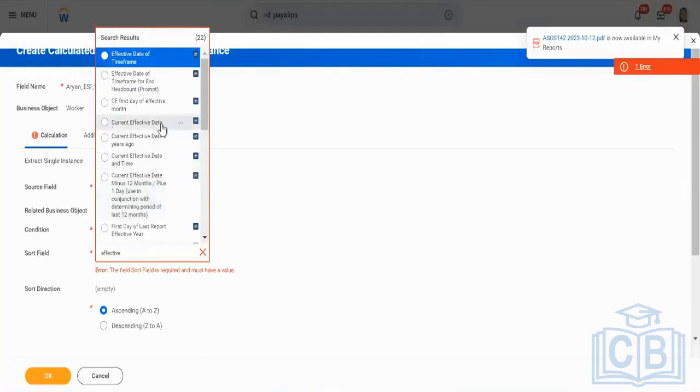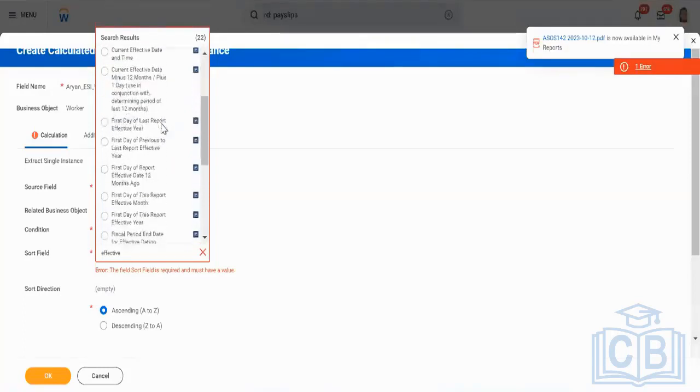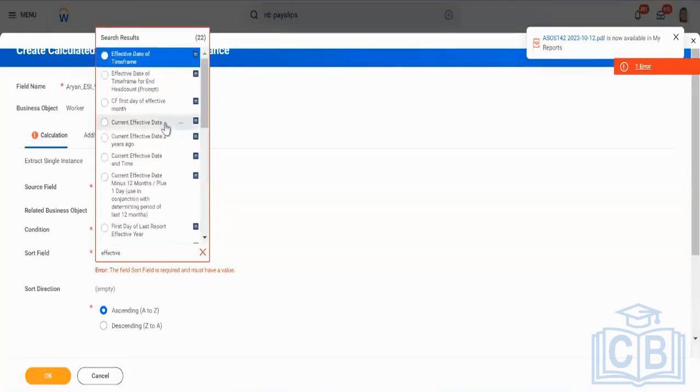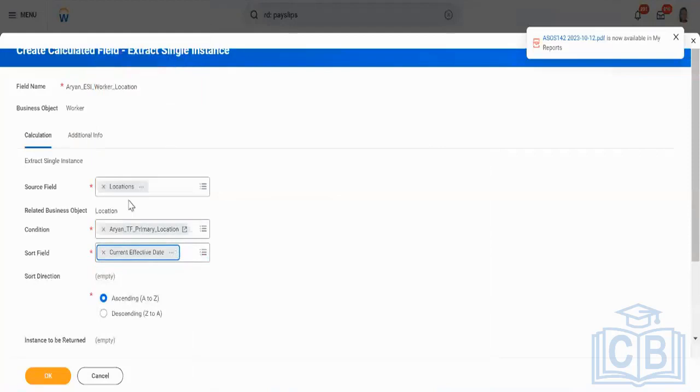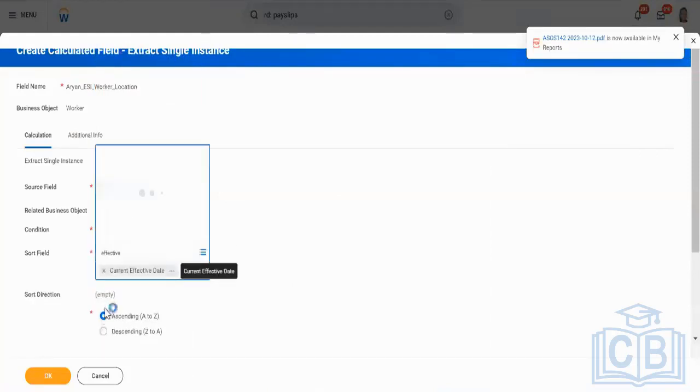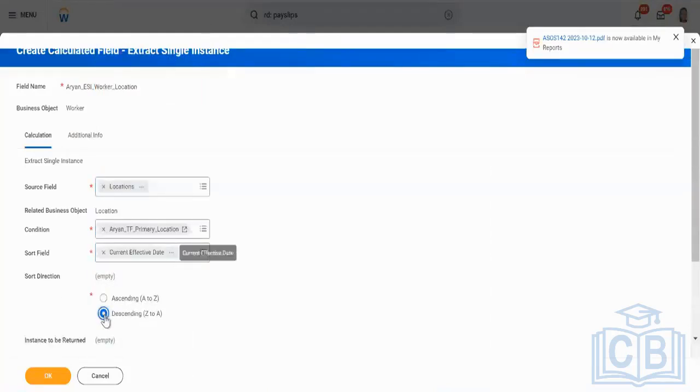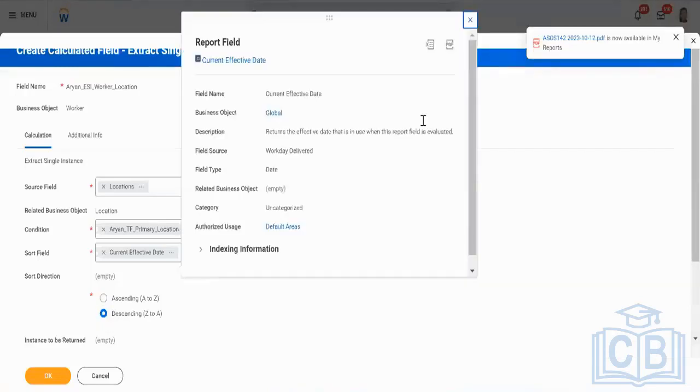Earlier, I explained the effective date concept. Here again, in my location table, I'm going to use the current effective date of my location table, and I'm going to say descending, so that it is going to pick the latest data which is currently effective.